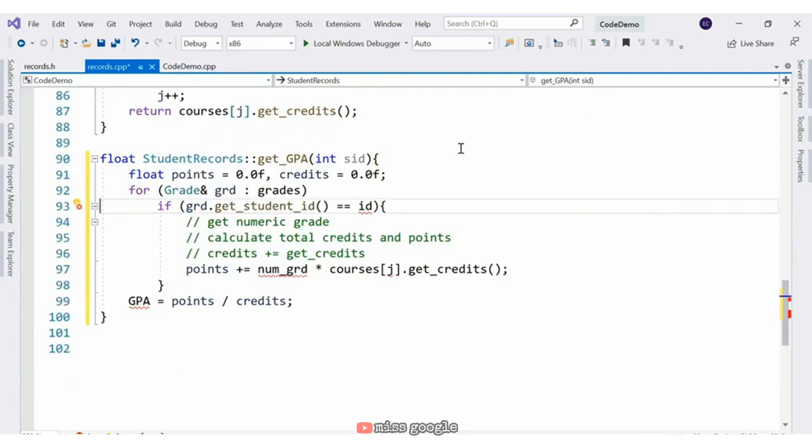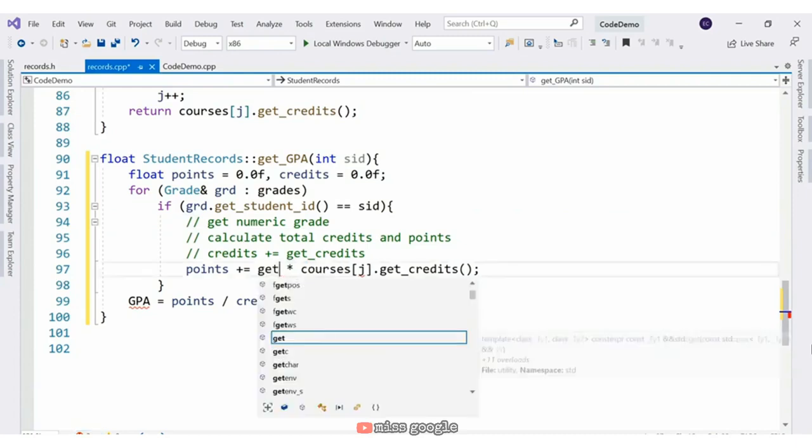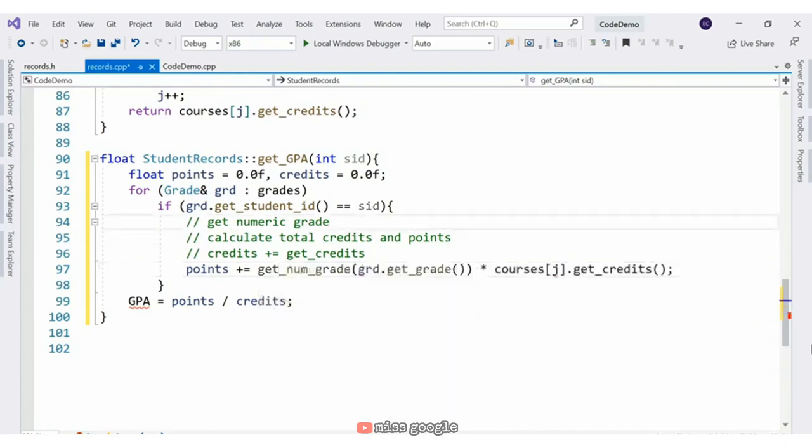The first change is in line 93. The ID is our parameter called SID. Then in line 94, we have the note I left to get the numeric grade from the letter grade. But notice that the numGRD variable is used in line 97, so let me place the function call there. Instead of numGRD, I'll call the getNumGrade function, passing the grade from our GRD object. Let me get rid of the comment.